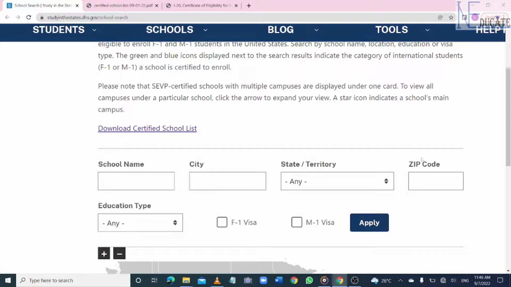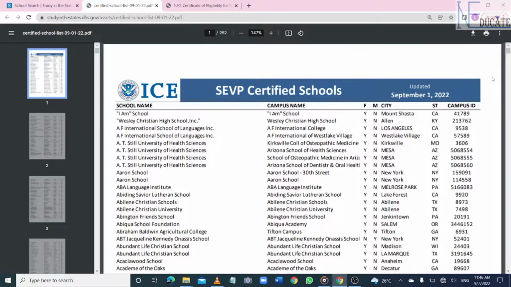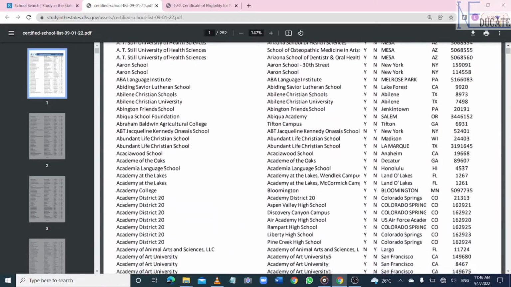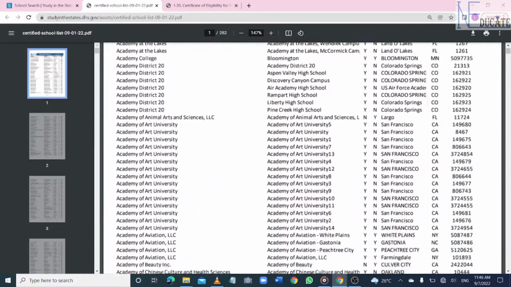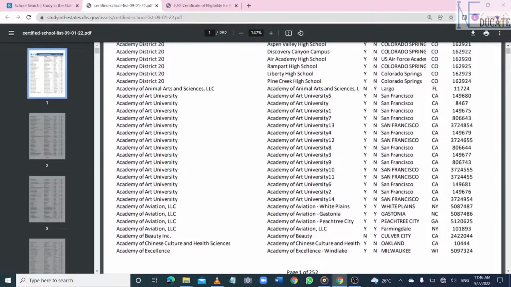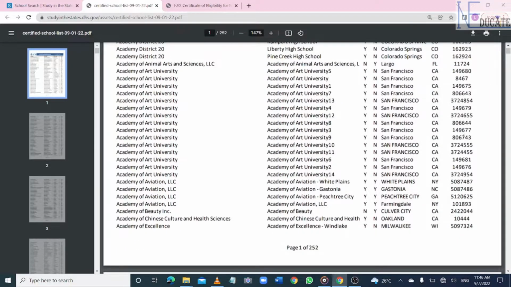You can also download the PDF and see the list of all the schools and get to know if your school is part of it. So all these are the list of schools that your school should be part of before you even think of applying for the visa online. So after doing this, all that you have to do is to fill the form.